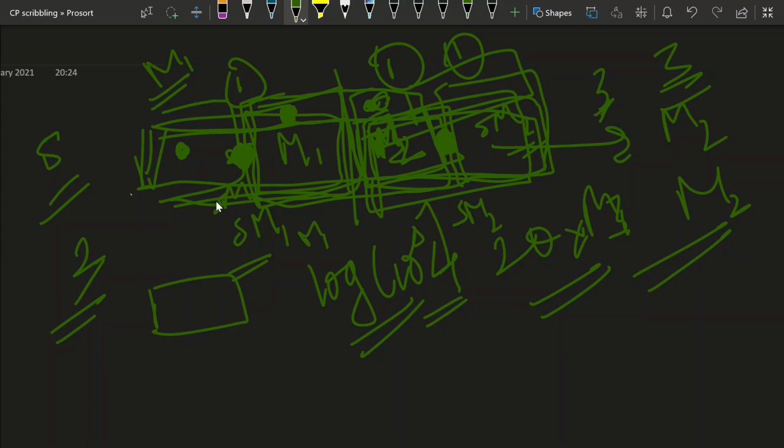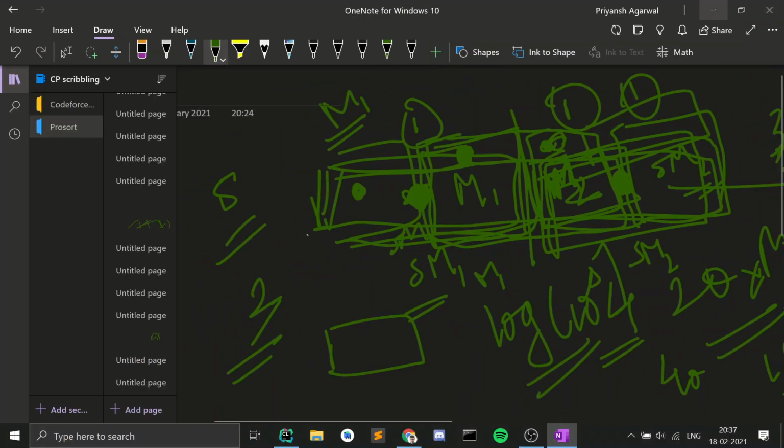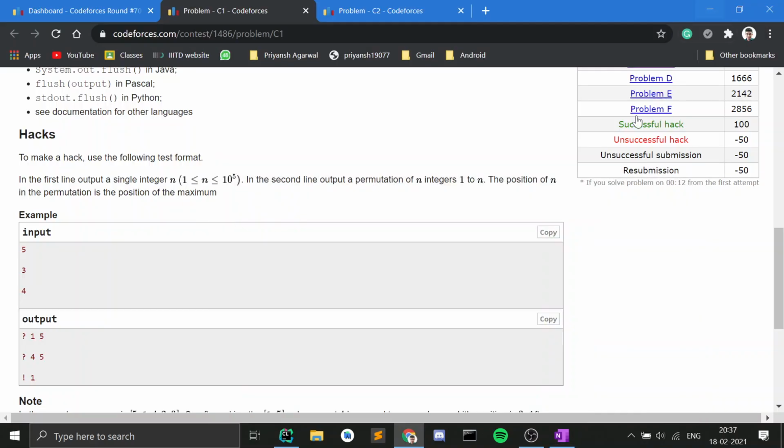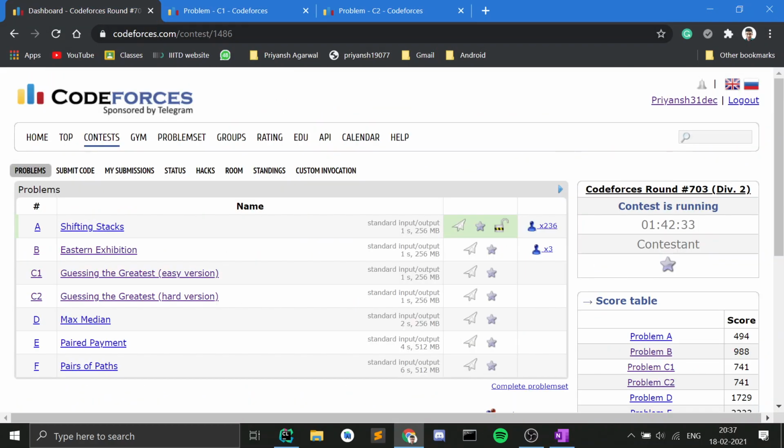Right, so I think this should work, and it should work in 40 operations, I think, because we have something like 19 into 2 and plus 1 here. So this should work in 40, I guess. But yeah, it will be a little hard to code. And I'm not sure if there is an easier way for this.